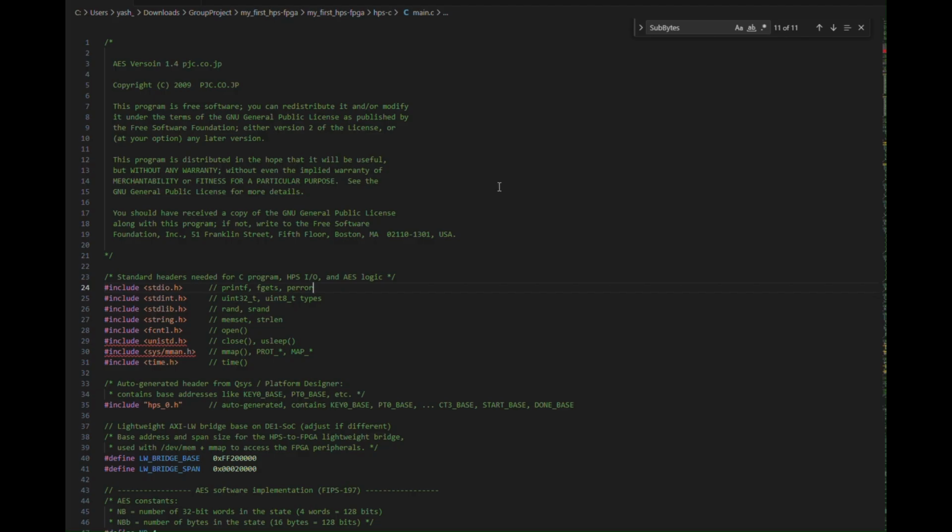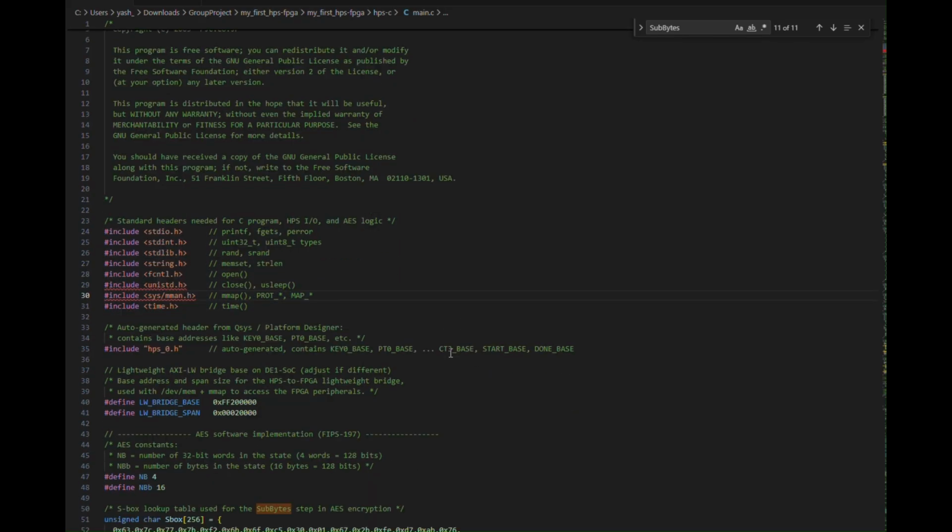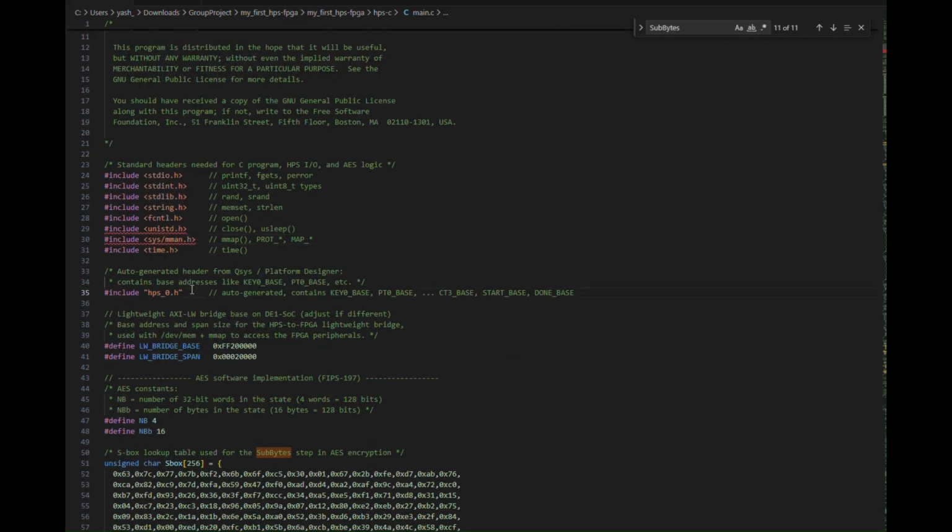And I'll now start the explanation of the main.c file. So as you can see here, these are all the header files that we included and we'll be using them. This is the header file which has auto-generated the various PIO base addresses that we added as part of the QSys Platform Designer.